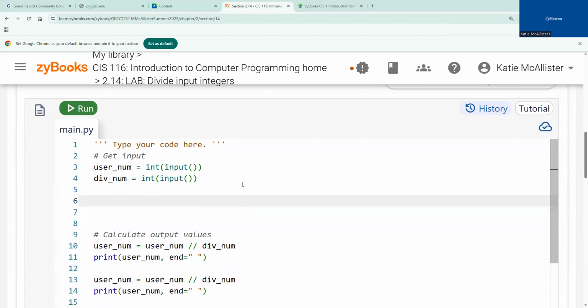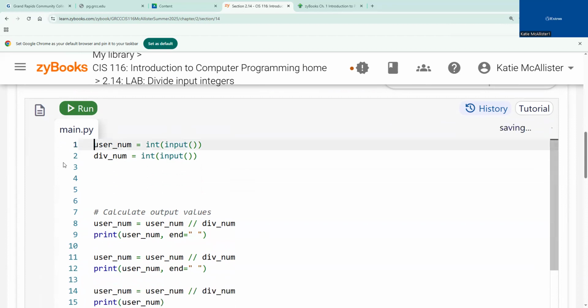You can put it on anything. You can put a pound sign and get input, but that's just documentation. You can delete it, you don't need that. You can just start it like that if you want.